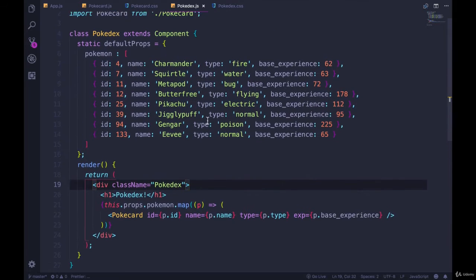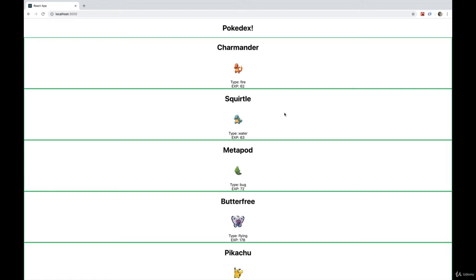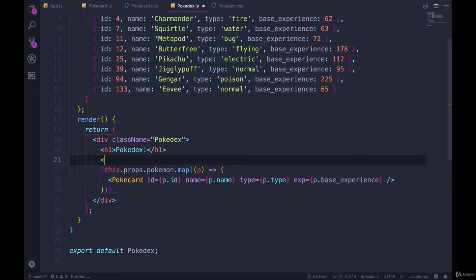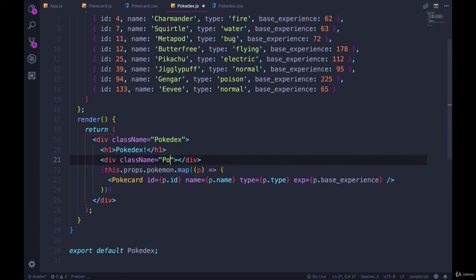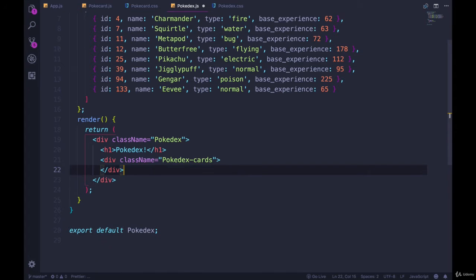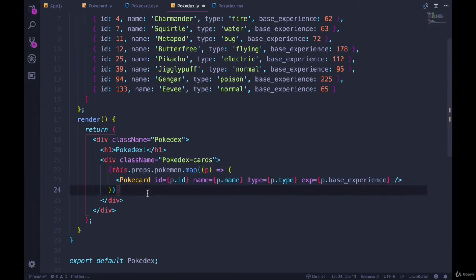Okay, so what I'm going to do is first get these to be actual cards. Right now they are divs, I think, that go all the way across. I'm going to use a little bit of Flexbox to help me out. First, I'm going to add in a new div to put all of the cards in, and I'm going to give it a class name of Pokedex-cards. Remember that it's conventional, it's not mandatory, but you'll often see other classes inside of a component be prefixed with the name of the component. So Pokedex-cards, Pokedex-title.